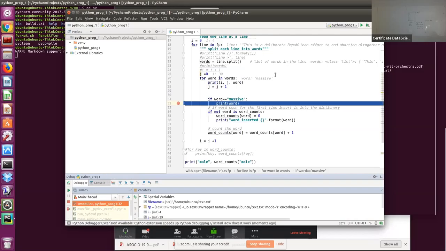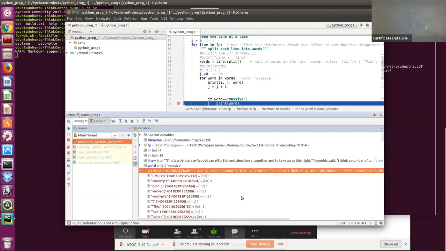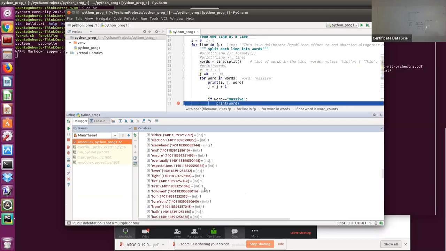Let's see what happens, and let's see what our word counts even is. Word counts is that dictionary. How does it look? Here, you see, word counts, and these are the values. This is the index, do not worry about this complicated part, it is like a dictionary hash. Do I have massive here? I have male, one. Okay, massive, no.